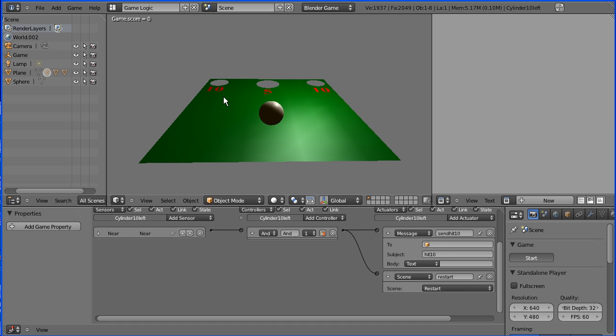So click the start and pressing the forward arrow and the left arrow.